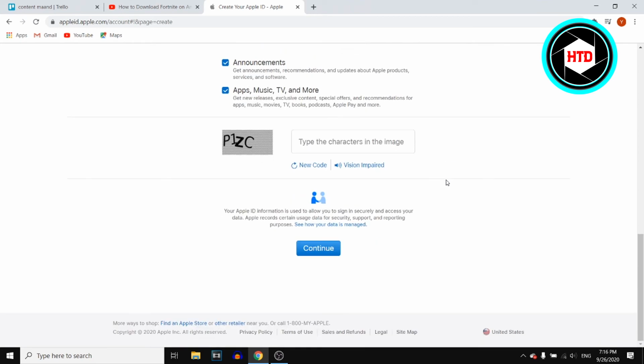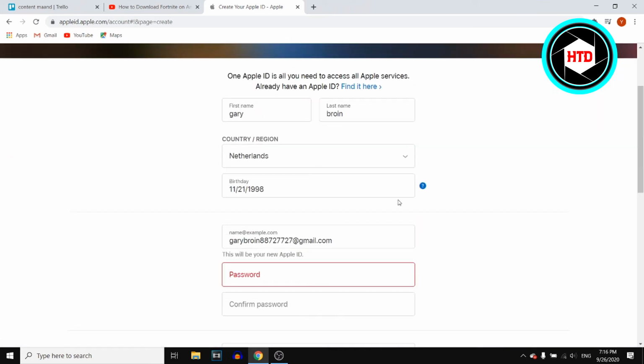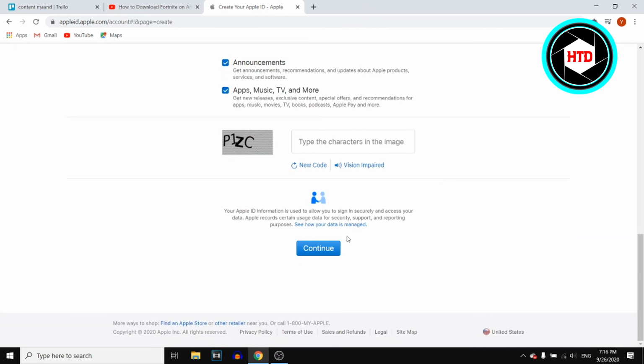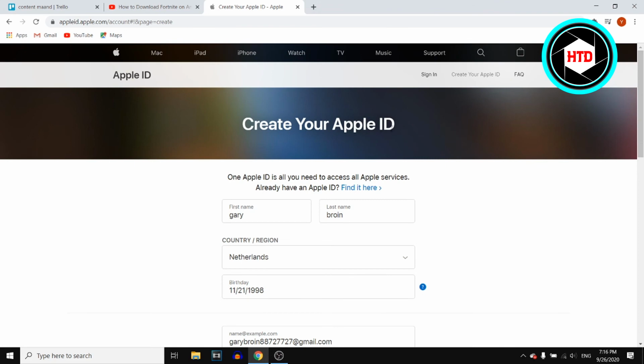So yeah, this is pretty basic stuff. All I need to do is just enter information, set up your account, and that's it. Click on continue, and that's it. That's how you can create a brand new Apple ID.